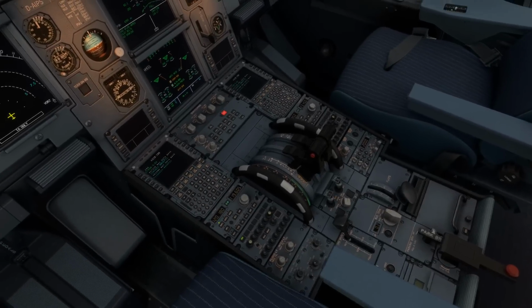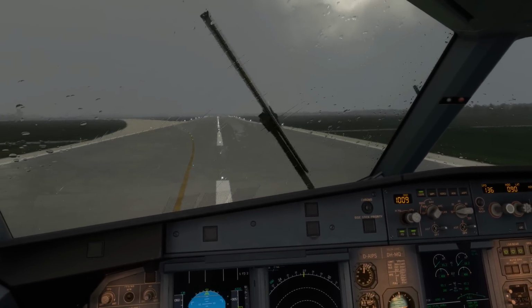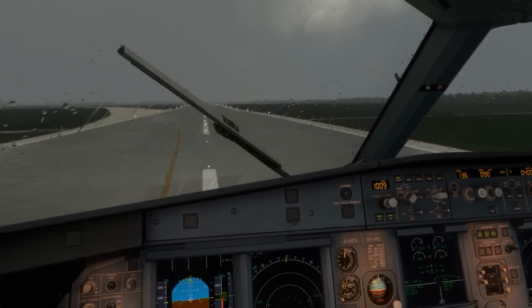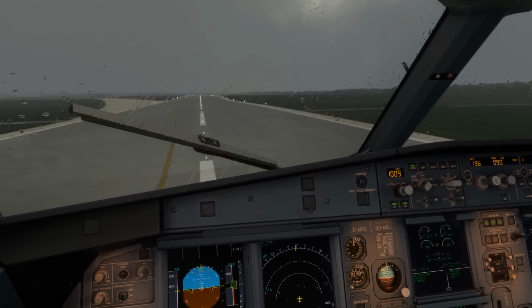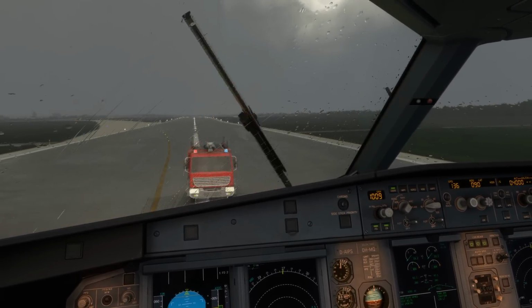So park brake can go on. And we'll call the ground services, have them come up, meet the aircraft. They can come over and make sure everything's okay. And sure enough, we have the emergency services here to meet us towards the end of our scenario.